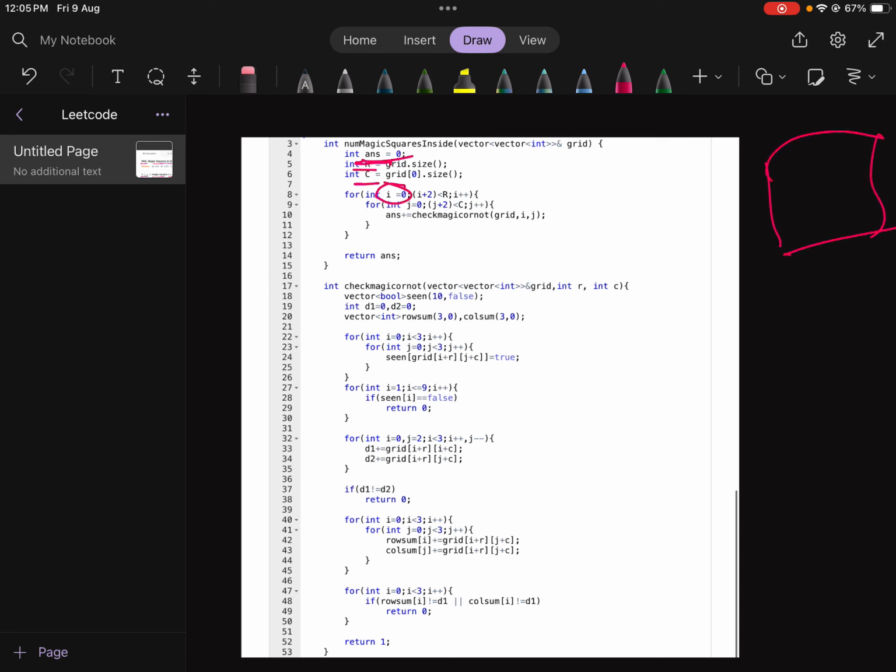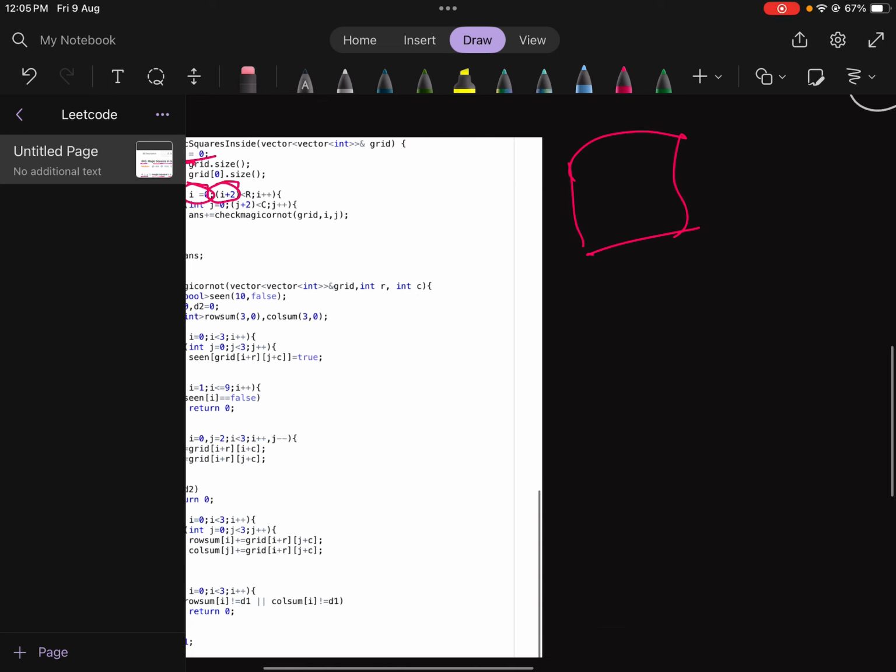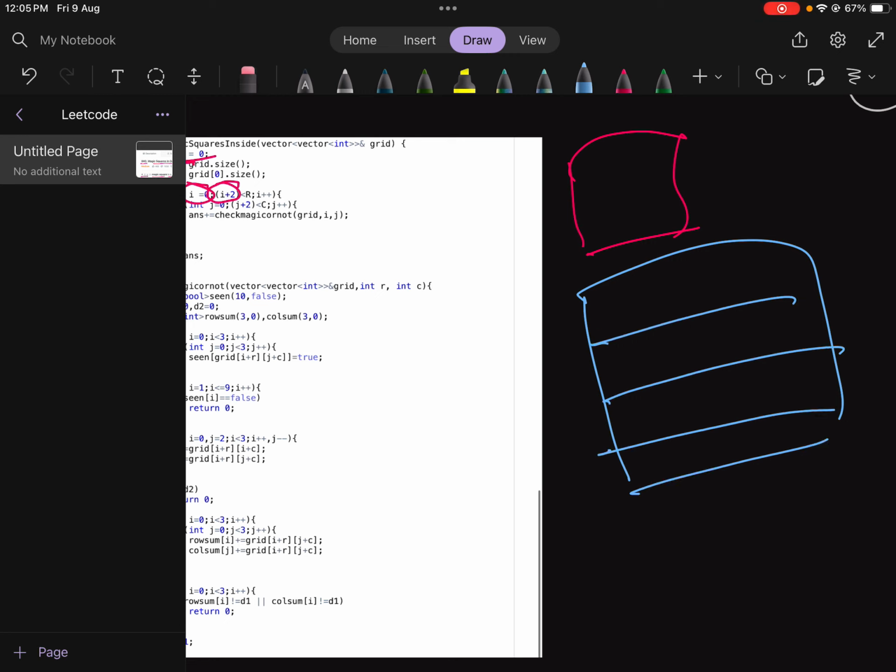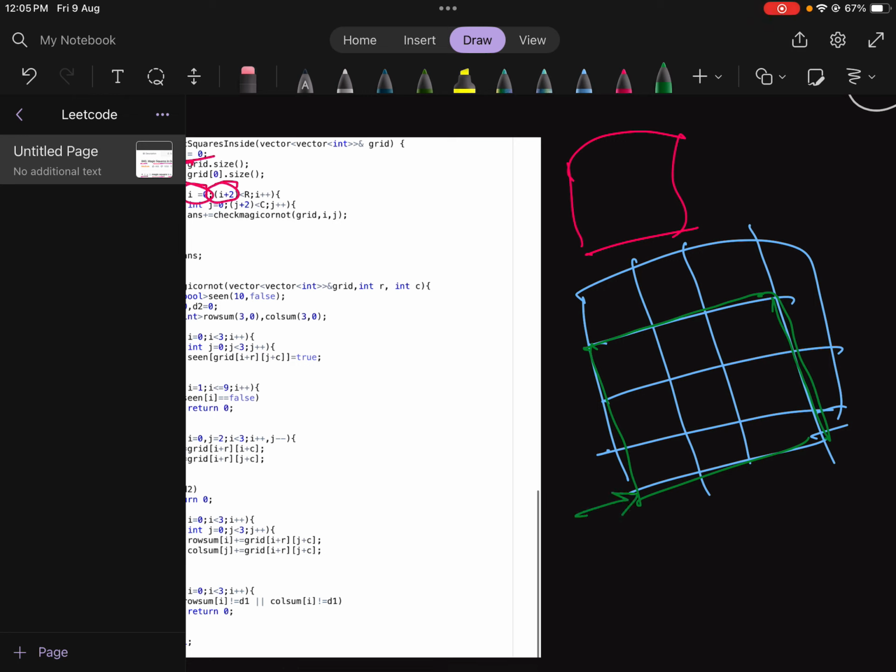That's why I'm starting from i equal to 0 and i plus 2 less than r. Why have I taken this? Suppose this is a 4 cross 4 matrix, with columns 1, 2, 3, 4. What are the maximum 3 cross 3 matrices possible? This is the bottom-most 3 cross 3 matrix that is possible.